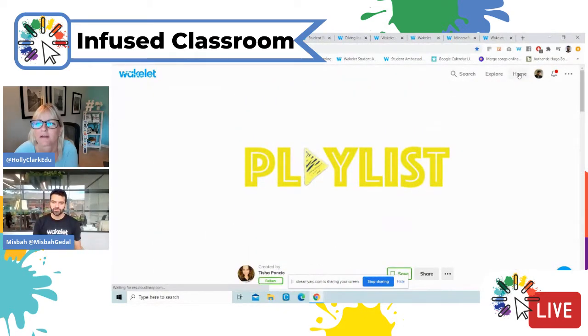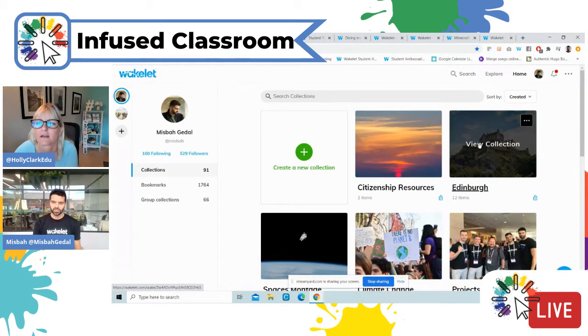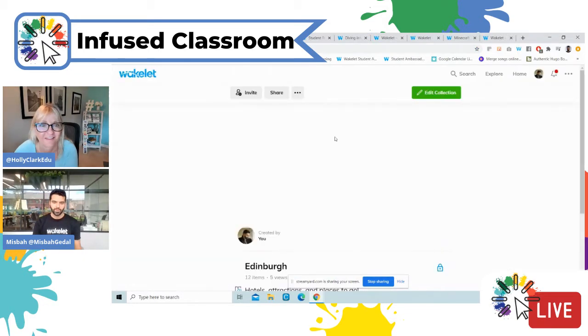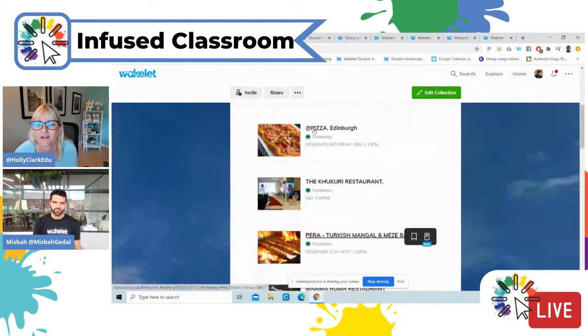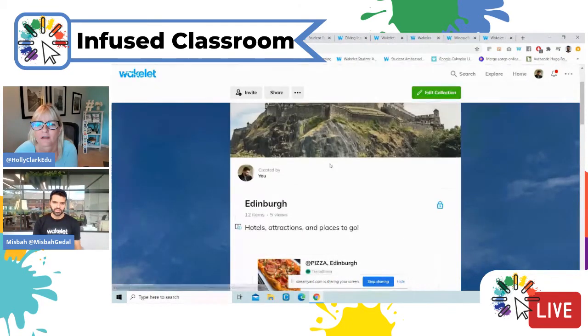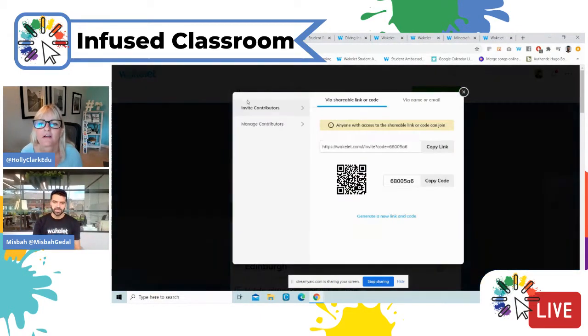I'll show you super quick. So if I go to my home area, let's say I'm working on this collection here, right? Let's say that I'm planning a trip to Edinburgh. I've added some really cool places here, things that I want to see. I've added some places which I want to go and eat at. But let's say that I wanted to invite people to actually contribute to this. Super simple. I click the invite button and check it out.